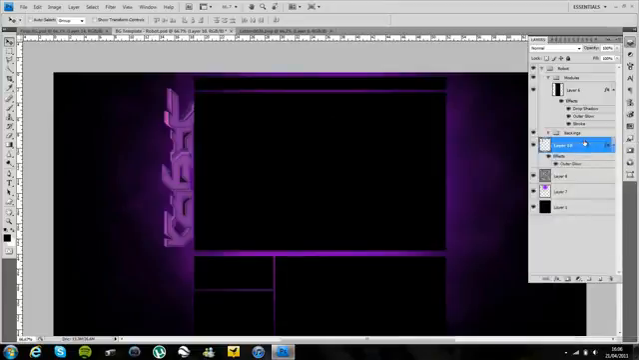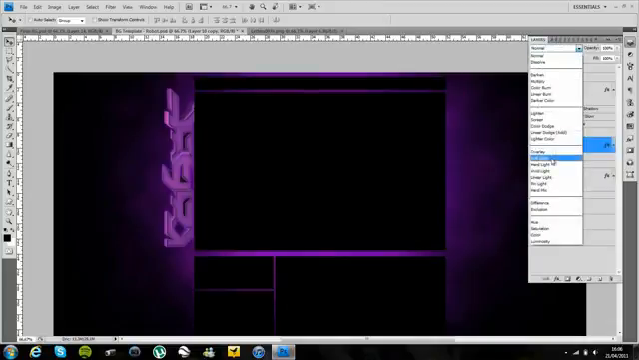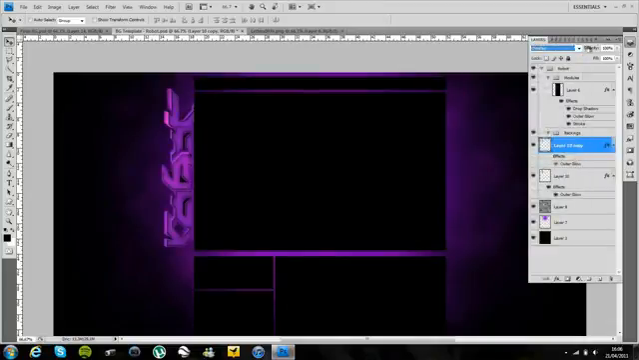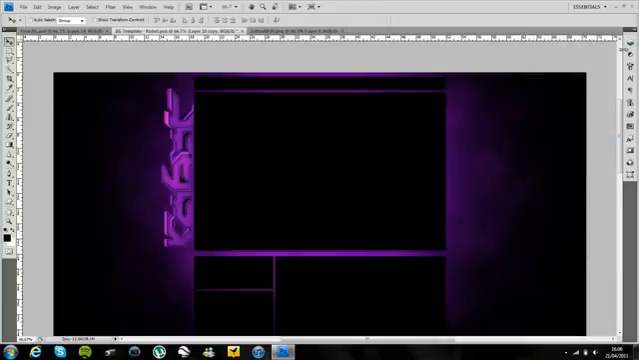After you've done that, you want to duplicate this layer, and you can press Ctrl J or Alt up, whatever you feel like, and take off the effects because you don't want two outer glows. And then set the blend mode to overlay as well. And if you don't like how dark that is, you can always reduce it a bit.